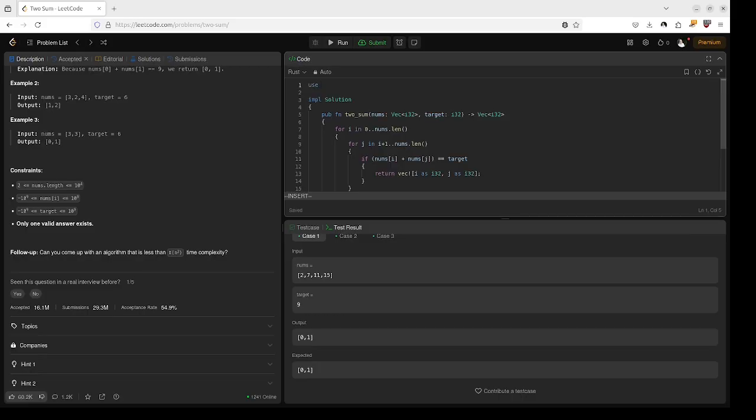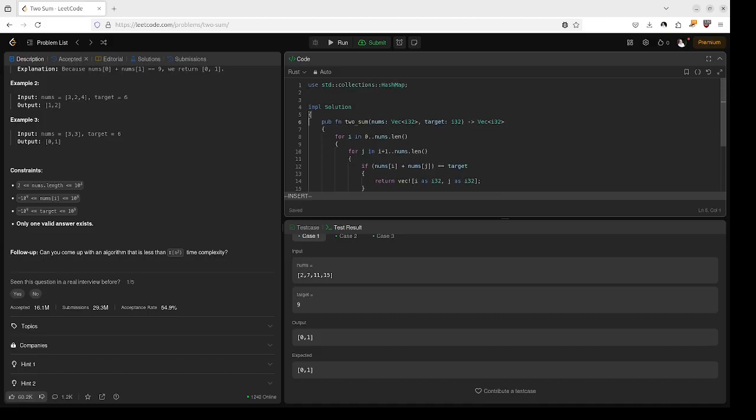So let's go ahead and use the collections HashMap. And we're going to store these answers now. So let me call it map.